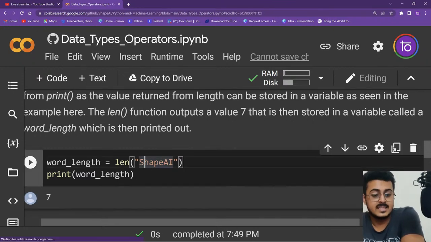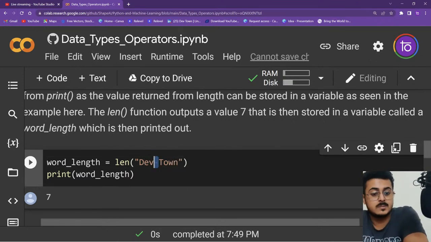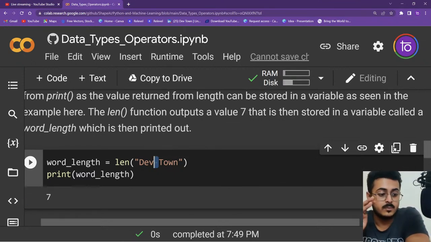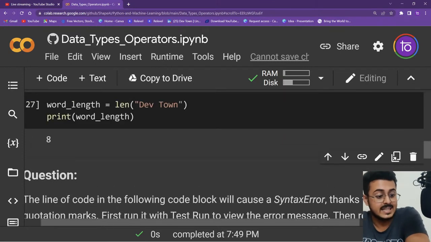Okay, secondly, if you are having dev space town, it will also count the space as well. So you are having DEV TOWN and one more space. So that is 8 characters. So this will give you an answer of 8.